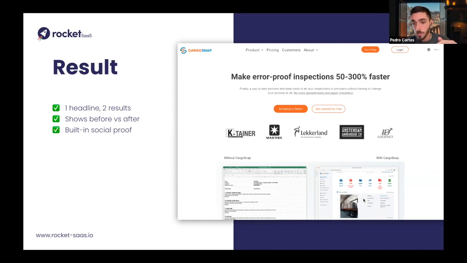Because they have all the pictures, they have all the data from the weather at that time to see if the weather damages the shipments, or literally everything. So yeah, that's a huge aha moment. That's great. And what's also interesting about that headline is it doesn't describe the product at all.